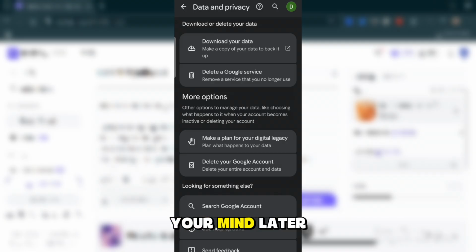If you change your mind later, you can try to recover your account for a limited time by visiting accounts.google.com/sign-in/recovery. Before you delete your account, it's always a good idea to back up your files, photos, and emails just in case you need them in the future. You can do that easily using Google Takeout to download all your data.